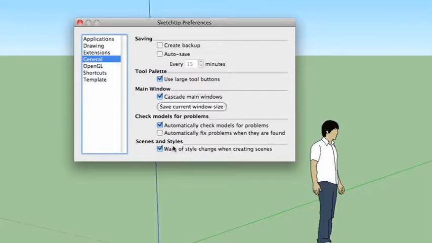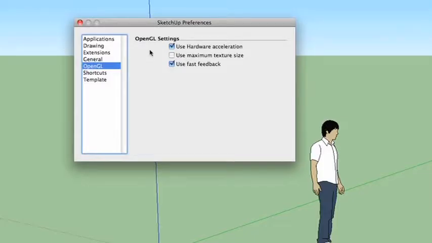And finally, scenes and styles. "Warn of style change when creating scenes." Go ahead and leave that checked. We'll be talking about scenes and styles in a later episode. OpenGL. This is some hardware acceleration, pretty geeky stuff. I tend to just leave these all the way they are.